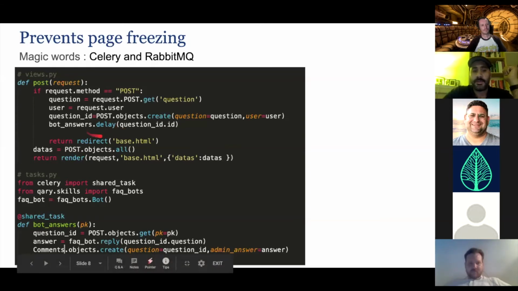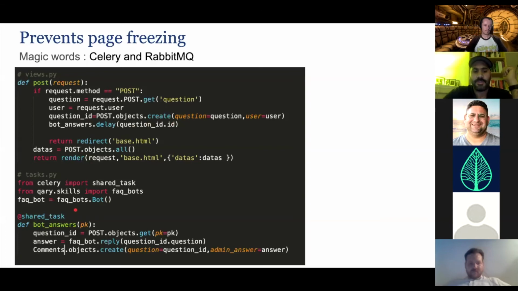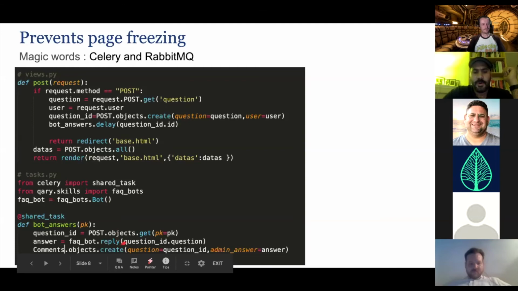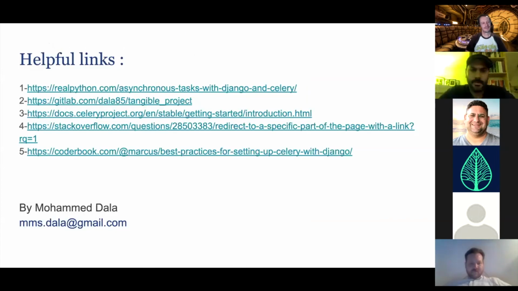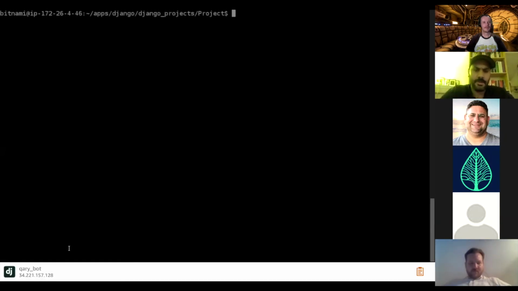So here I'm taking the input from the user, and I create a post. Then I send the question ID to the delay, which goes to Celery. And here it responds by using the factbot from the carry bot. And that's it. And here, let me show you.